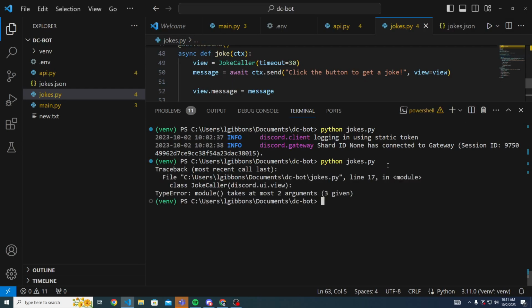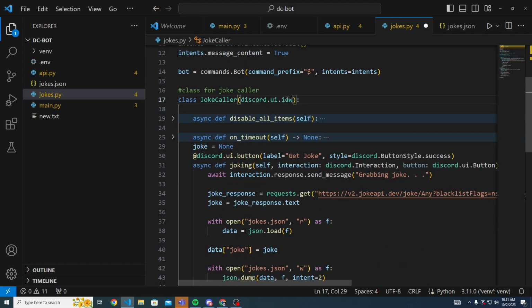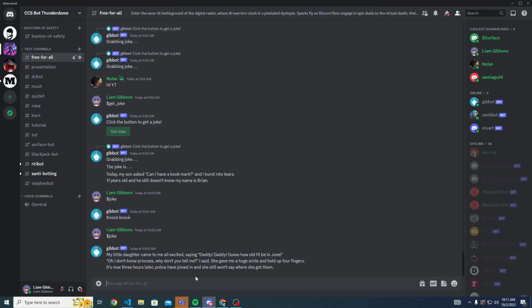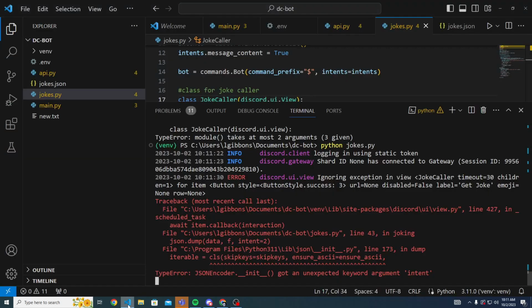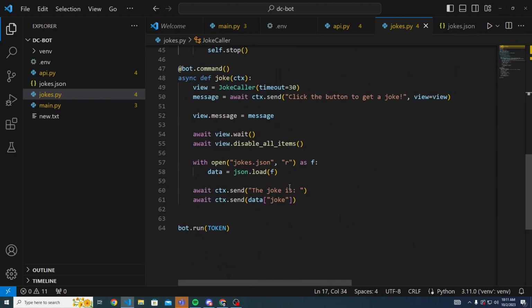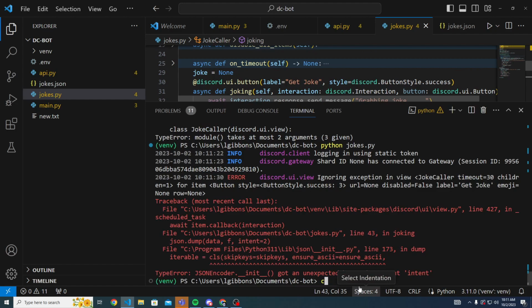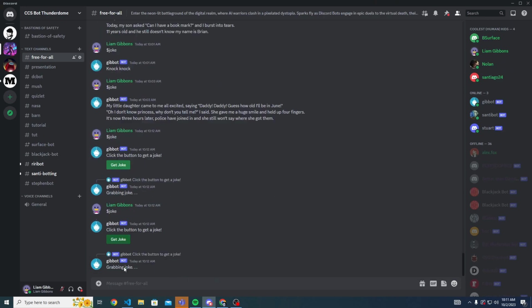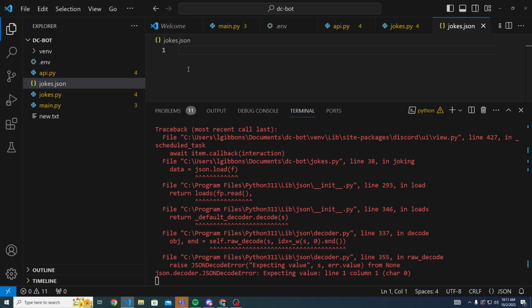Jokes.py module takes 2 arguments, 3 given. Oh, up here, this is a capital V. Got that wrong. Save that, make sure that's a capital V. Okay. There we go. Now let's call for a joke. Click button to get a joke. Grabbing joke. Ooh. Indent. Oh, I wrote intent. This is supposed to be indent. Okay. There we go. Now it should work. Click button. Grabbing joke. Ooh. Expecting value. Huh. Did I not save this?